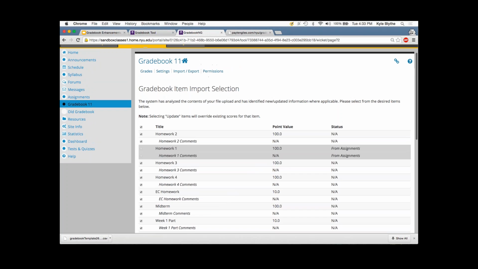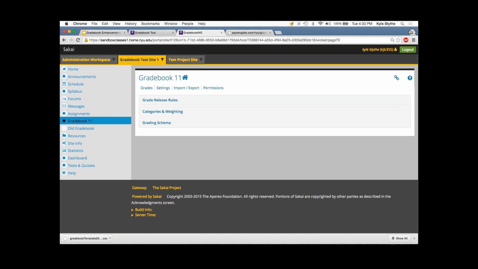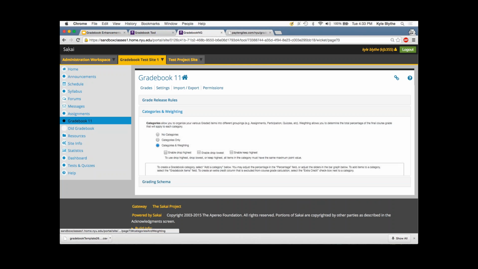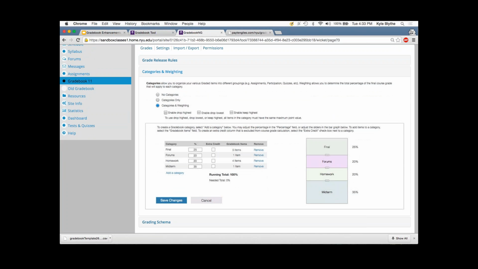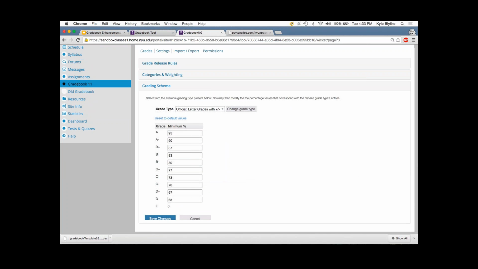So just very briefly to touch on the other screens that we have within the Gradebook as well. Settings is also going to be dramatically simplified because we've contextualized so many of the various options that previously existed in other screens. So if I were to go into the settings here, we have basically 3 expandable menus. We have our grade release rules, which is where we can determine if released grades are visible to students and if the final course grade is visible to students. Then we have our categories and weighting, where we can set up categories or weighting if we'd like. And we have our grading schema, where we can determine what is being used to calculate final course grades.